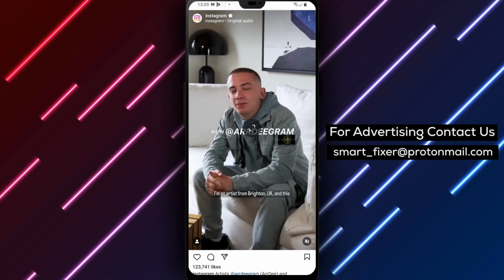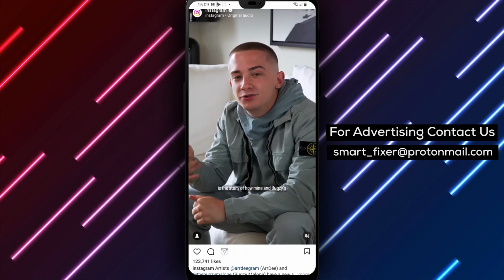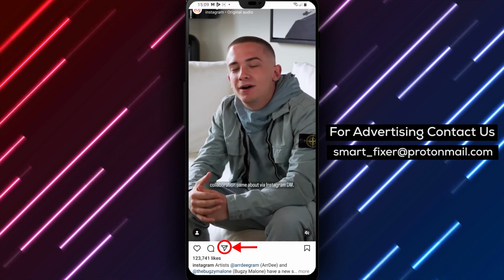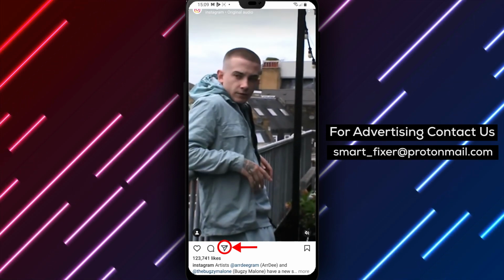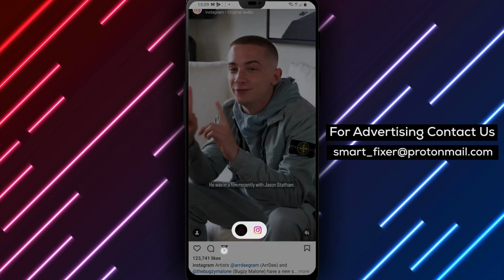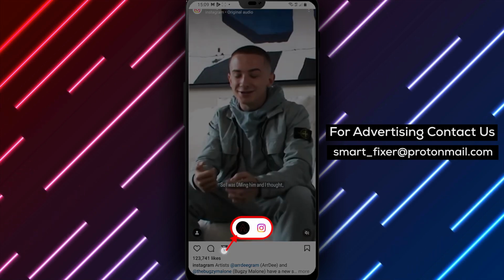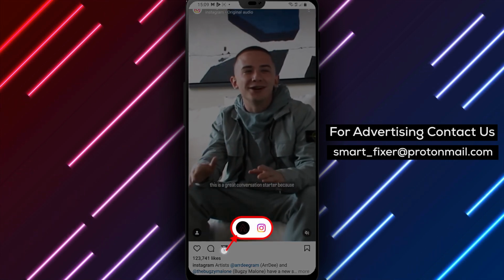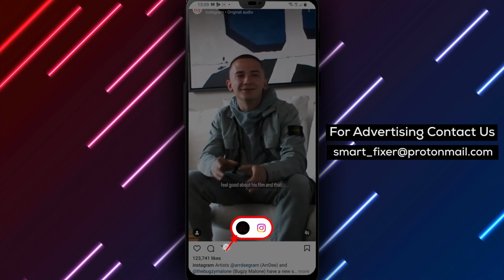Now focus your attention on the paper plane icon located below the post. This icon represents the direct messaging feature on Instagram. Tap and hold on the paper plane icon for a few seconds. This action will trigger a pop-up window to appear, showing you a list of accounts you frequently interact with.